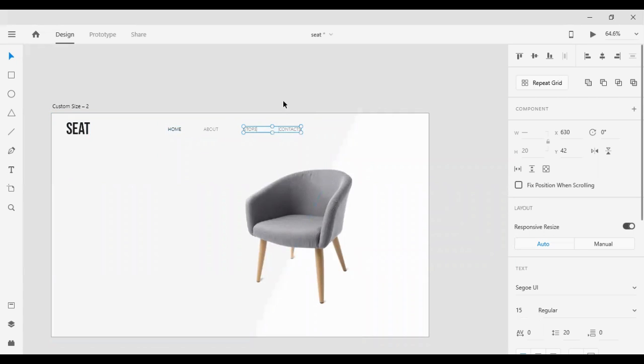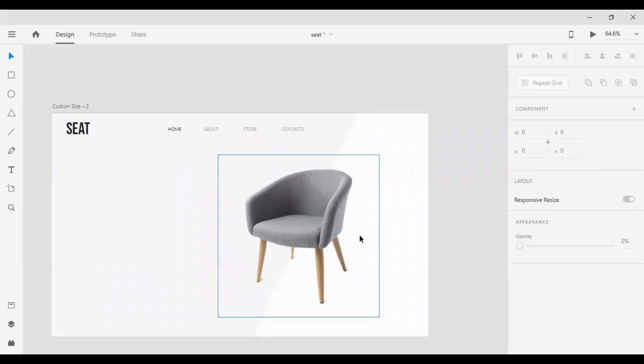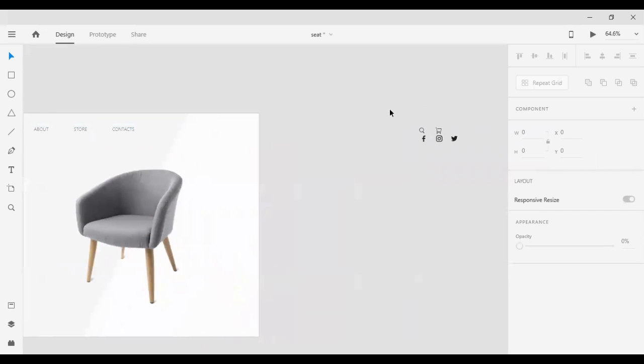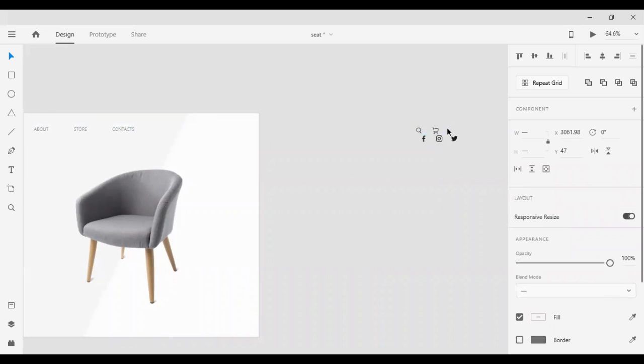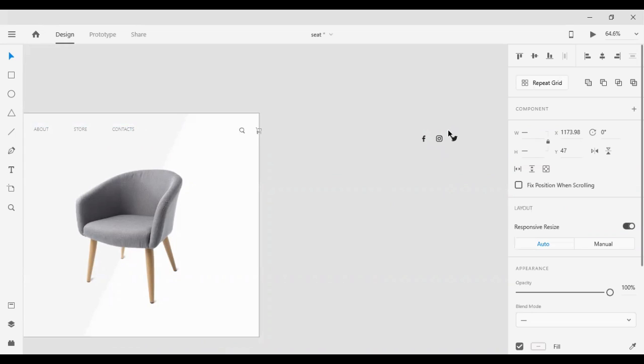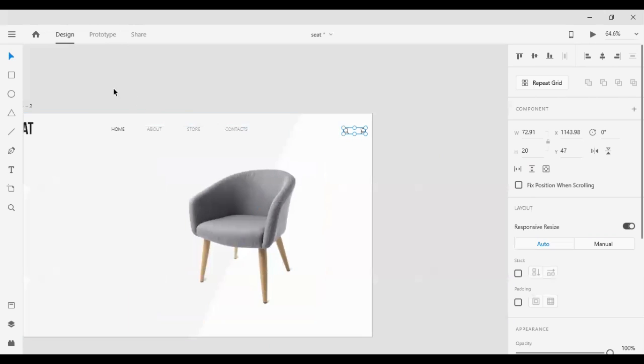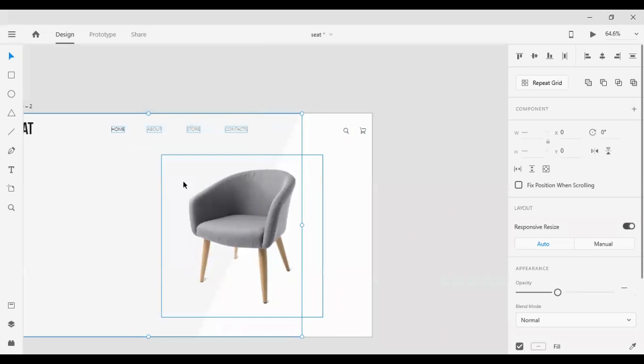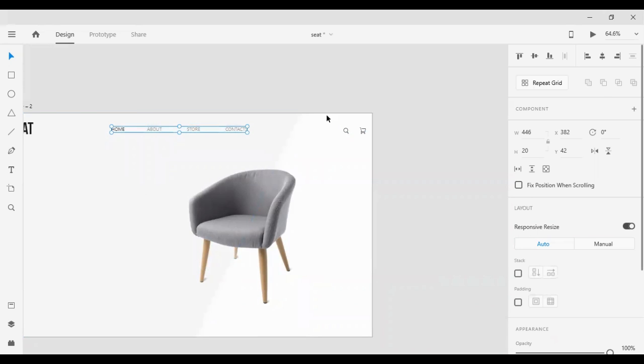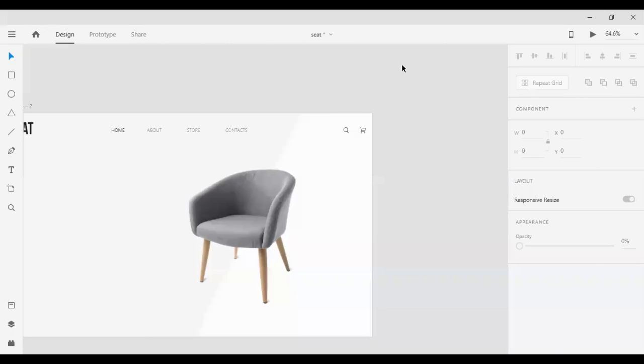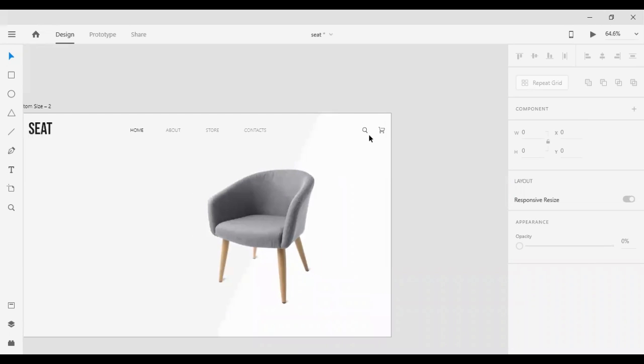Then I have my icons over here. I'll just select my search icon and my cart icon and drag them onto the canvas. Now group my navigation bar, select both and align them on the same straight line. Push that back, forward.